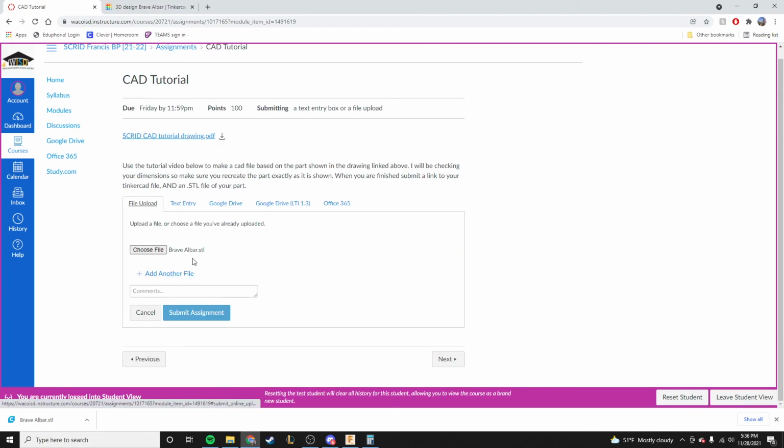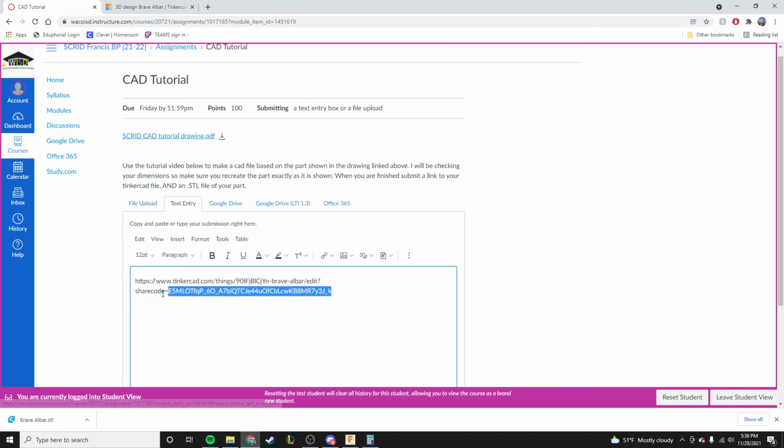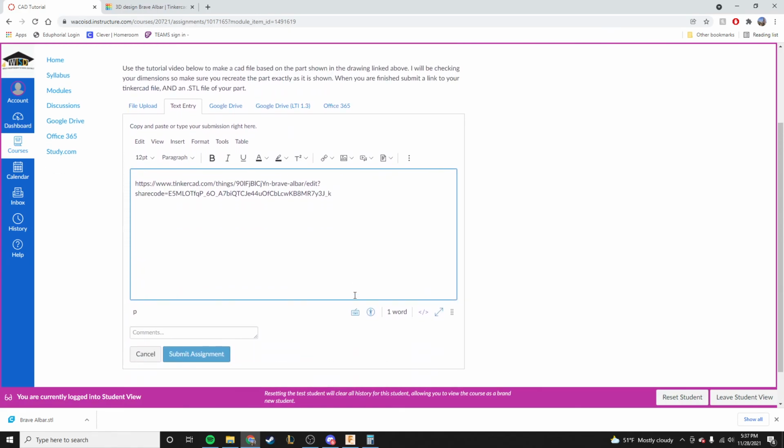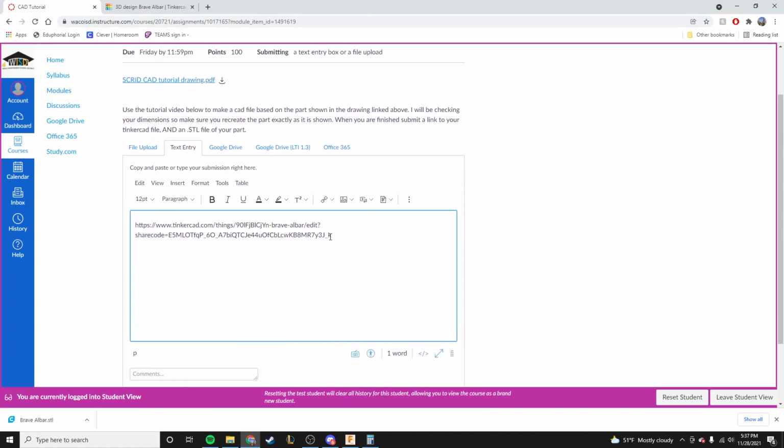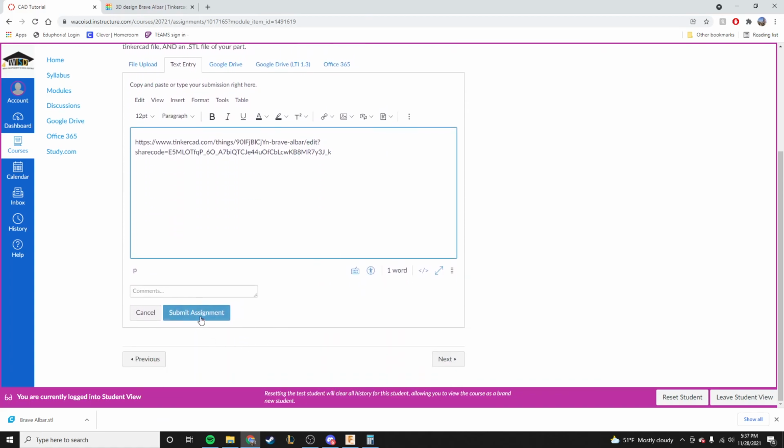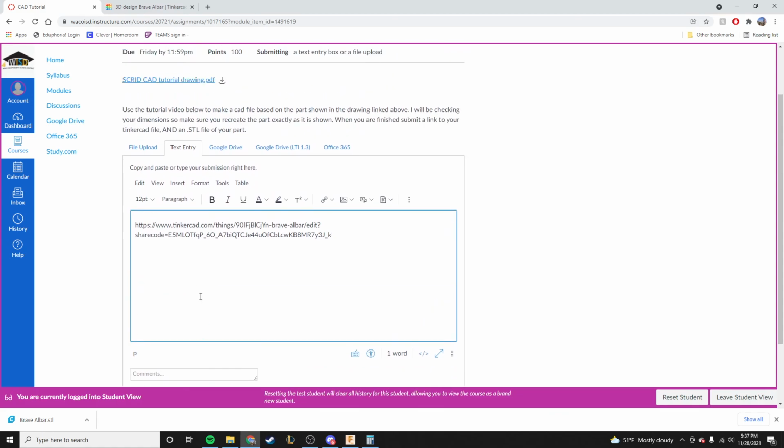I need the file of the STL, so I know you know how to do that, because that's how I'm going to get the files from you guys to 3D print your rocket parts eventually. And I need the text entry of the link to the actual Tinkercad model, so that I can go in there and check your dimensions on it and make sure you've got it right. Okay, once you've got both of those, you can click submit, and you'll be all good.